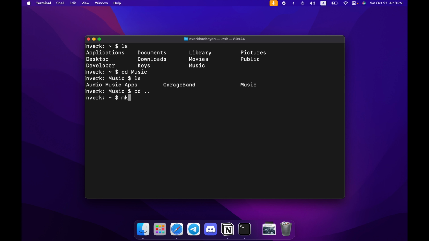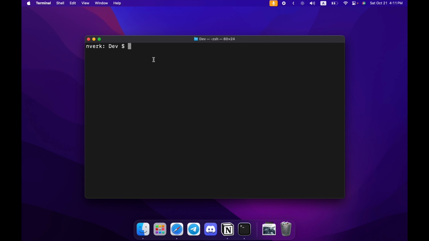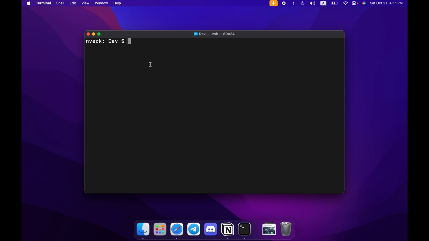To make a new directory, we would just say mkdir, which is pretty much make directory. That's the short version of that. And now we're going to type the directory name. I'm going to say dev for developer, and if we do ls, we can see that that directory has been created. To go into that, we will do cd and dev. Alright, so if we do ls, we'll see it's empty. The other command is clear, which just clears everything in the terminal to make it look nice and clean.